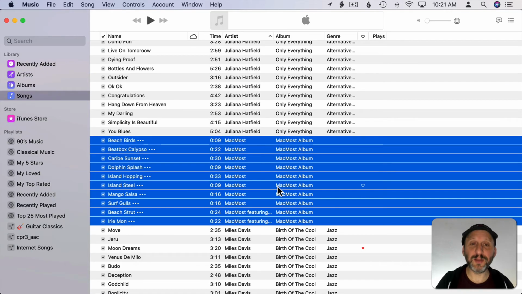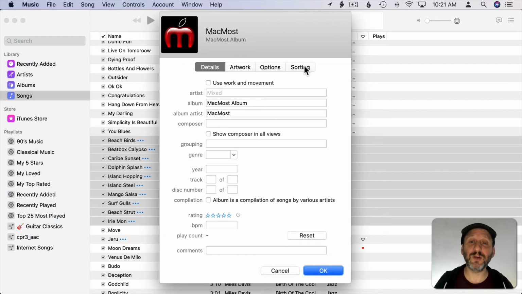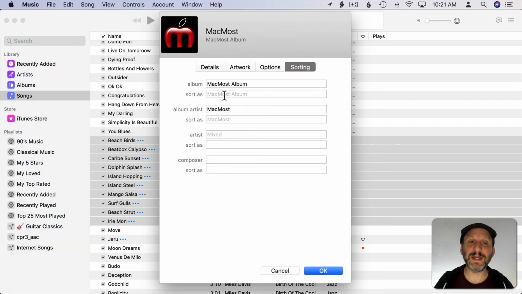Now there is one other group that you want to pay attention to. You can do this for an individual song or for the entire album like I have all the songs selected. Go to Sorting. So what sorting does is it will assign a secondary name to have priority in sorting. So for instance, if this was called the MacMost album, you could see the default is get rid of the. So it's just going to sort it as M, MacMost album. However, maybe I want to sort it with the as the first word. I can do the same thing for artists as well. So I can sort it for that.